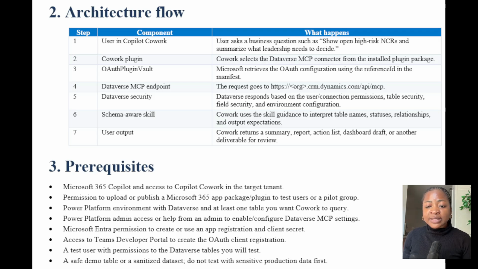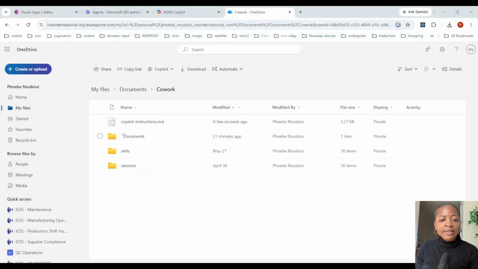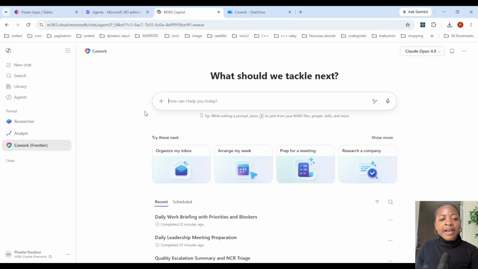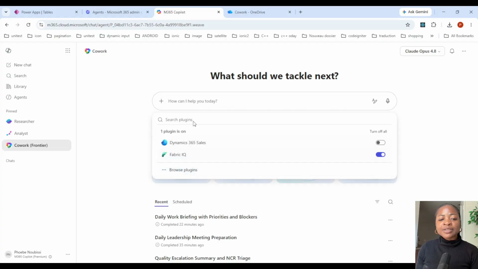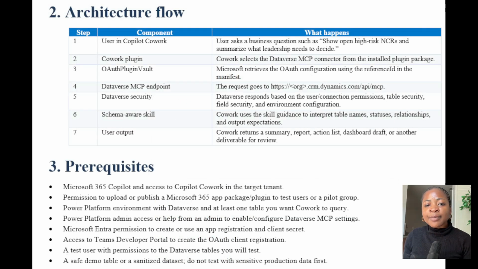Just for you to see a little bit how it works, let's go to Chrome actually, and then let's go to Microsoft 365 Copilot. When you click the plus, you click on manage plugins. We have some plugins here. Yes, so when we install it, the plugin will appear and you'll be able to turn it off or on. That's what it is about. So let's come back, and then the OAuthPluginVault, we are going to do it also.